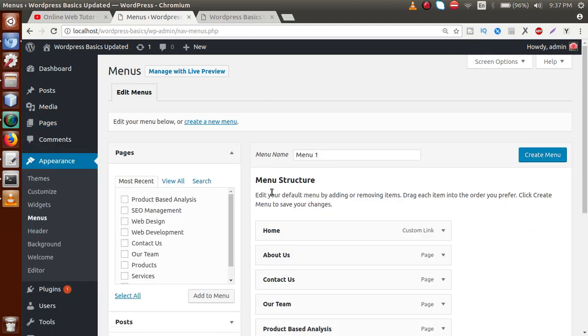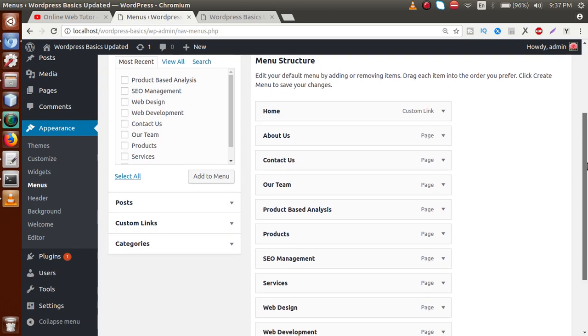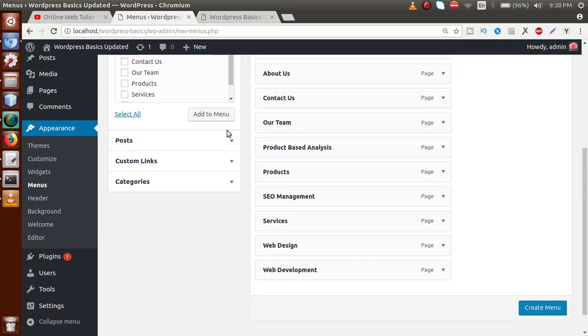Now inside this area, we can see that we have to create a menu name. First of all, we have to create a new menu. After creating that menu, we have to assign some pages to it. All of these sections reside inside nav-menus.php, and this file comes from wp-admin, which we discussed in the folder structure part of this playlist.